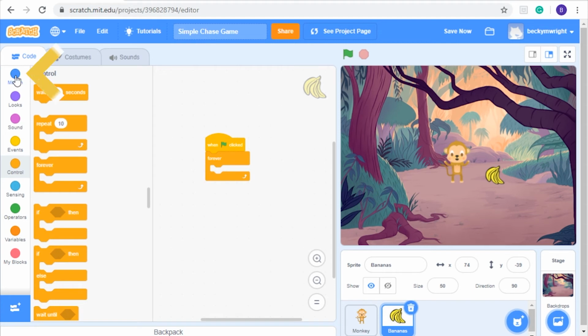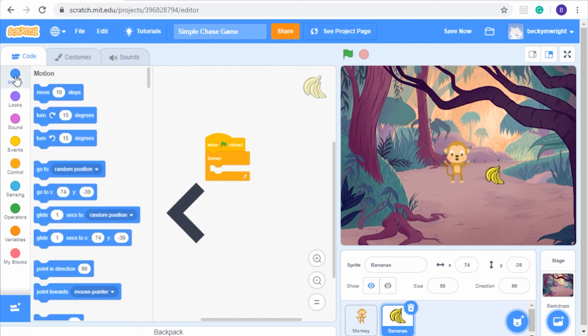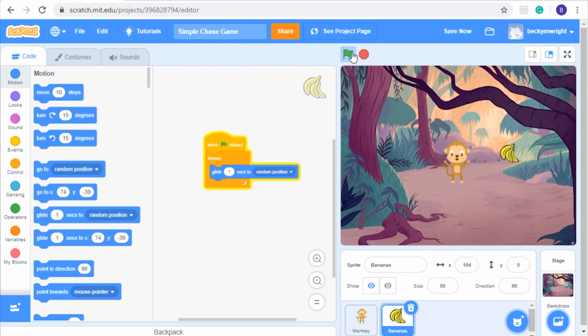Go to the blue motion command group and click a glide 1 second to random position block. Check your code to make sure that your bananas glide around the screen. You can change the number in this white bubble here to move faster by making it a smaller number. I'll do 0.5. And when I play this, it will move very quickly. Now if you want it to move slower, just put a larger number in the bubble. I'm going to keep mine at 1 second.